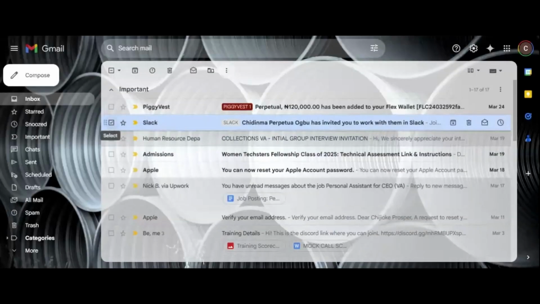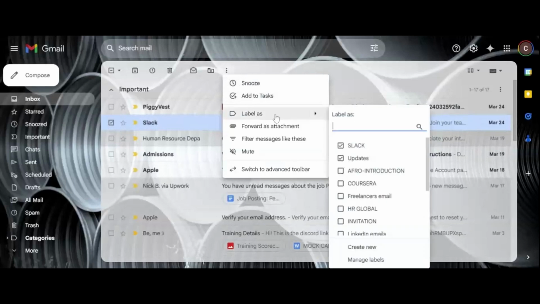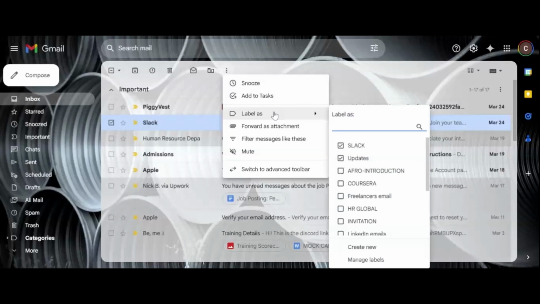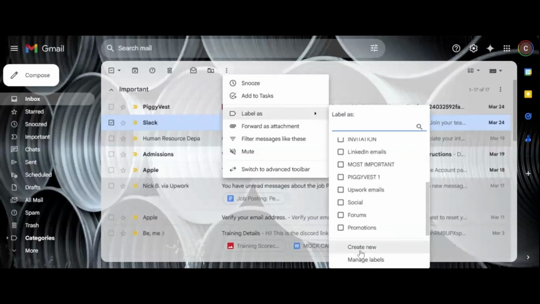In order to label, you highlight what you want to label. When you're done highlighting it, you move over to here. The second step will move over to the three dots where you have the snooze, add to tags, label as, forward as attachment, filter messages, mute, and then you click on label. When you click on label, you move down and you click on create new.